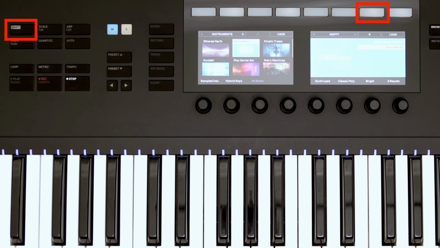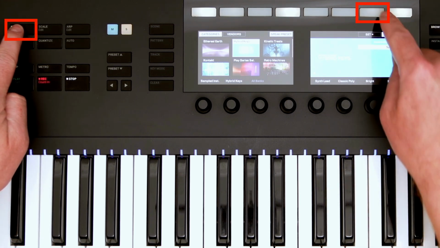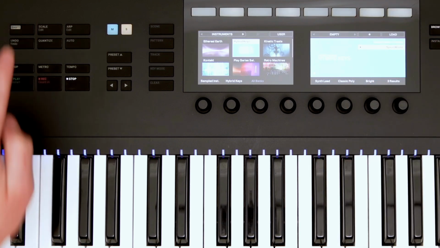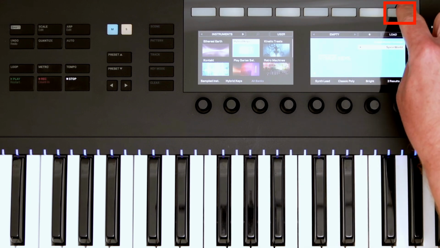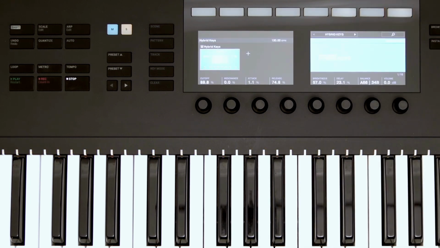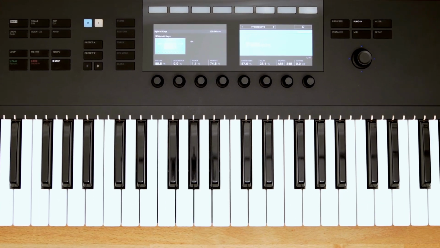If you like a preset and want to save it for later, you can do this by holding Shift and pressing button 7. "Shift. Set favorite on." To load the preset, press button 8. You can also push in the large encoder to load the selected preset. Now that the preset is loaded, I can play my keys and we'll be able to hear some sound.